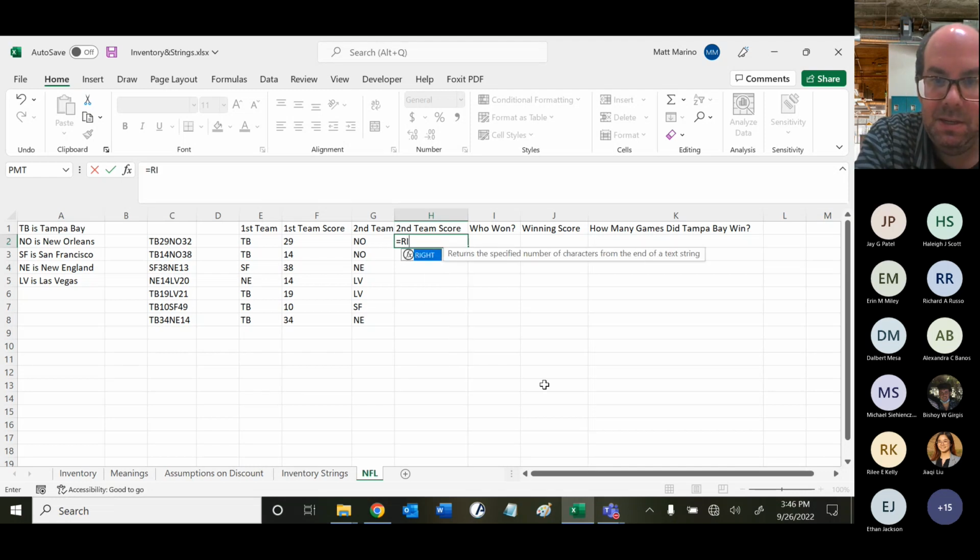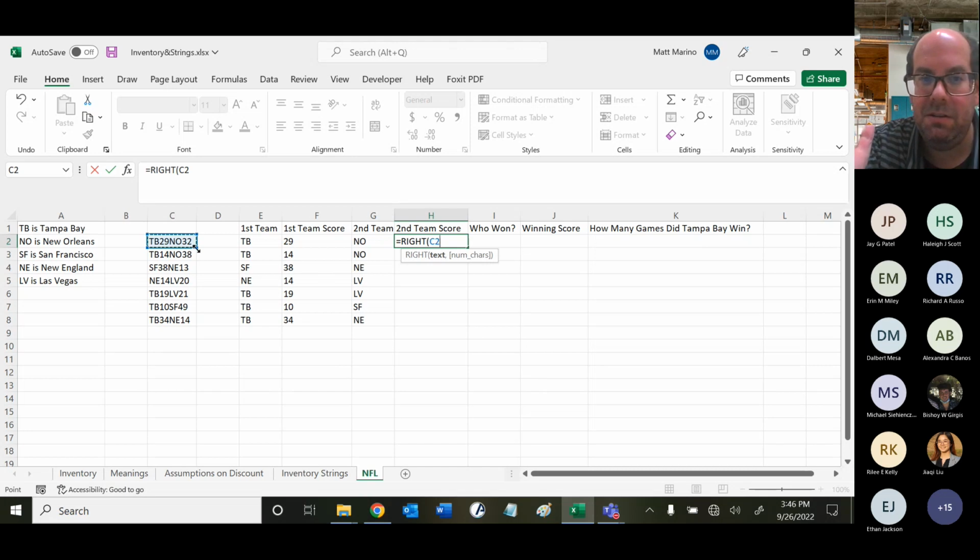Yep. So everybody sees why in this case it's right, because the second team score is off on the right-hand side here. 32. And how many characters? 2. Yep.